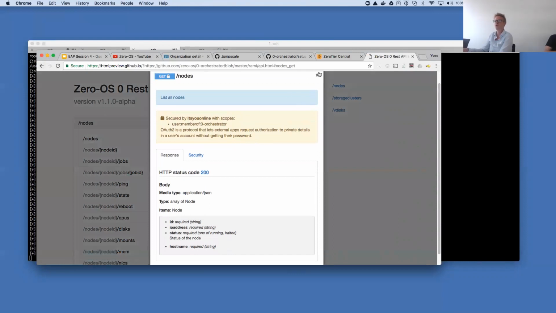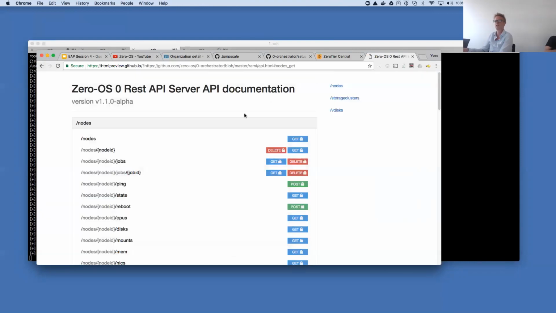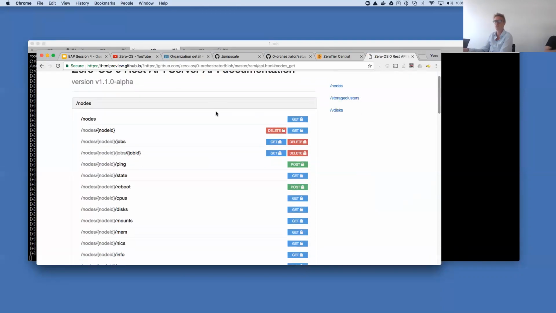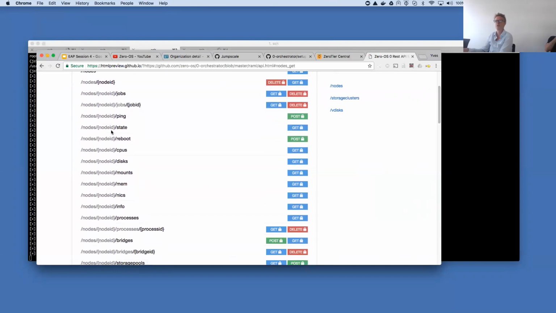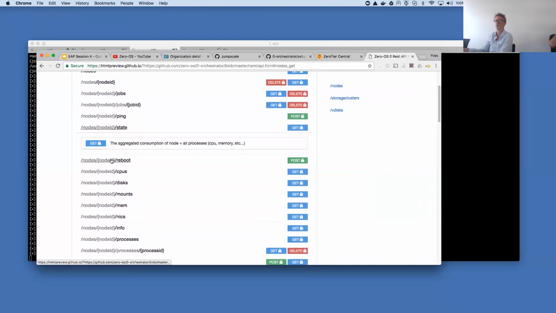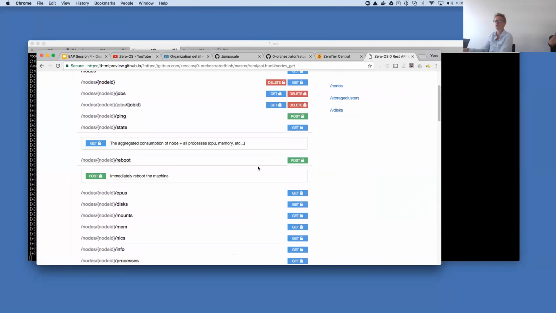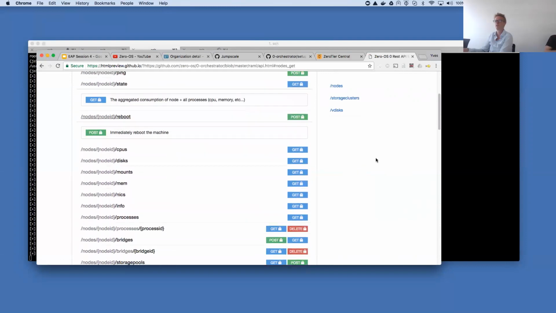Now, the first thing we will be doing later on in the demo is, of course, list a node, check an existing node, and check, for instance, the state of a node, or you could even reboot a node. It's all there for you to test.